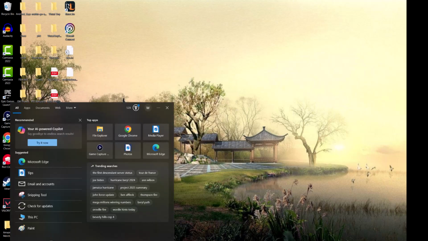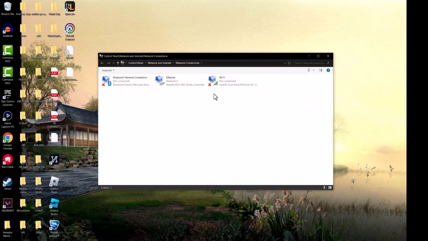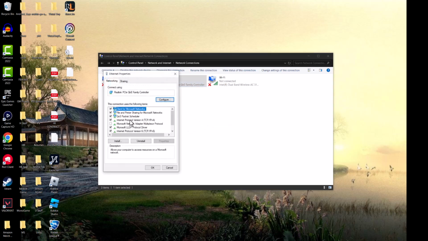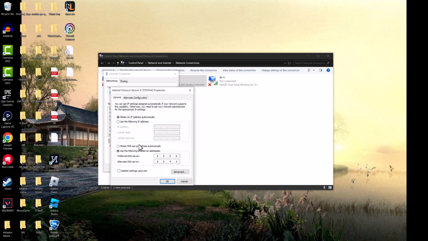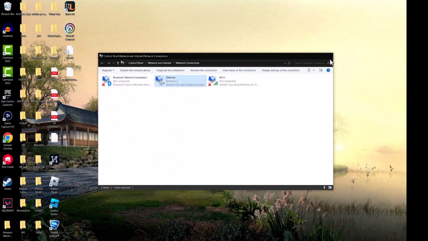If not, we're going to then search for something called network connections. You're going to see these four computer-looking things pop up. Go to whatever you're connected to. I'm connected via Ethernet, but if it's Wi-Fi, right click into that, click into properties, click where it says Internet Protocol Version 4, TCP/IPv4, and click into the properties section here. Select use the following DNS server instead of automatically, and change it to 8.8.8.8 and 8.8.4.4. This should be one of the other things to do to essentially fix this error.